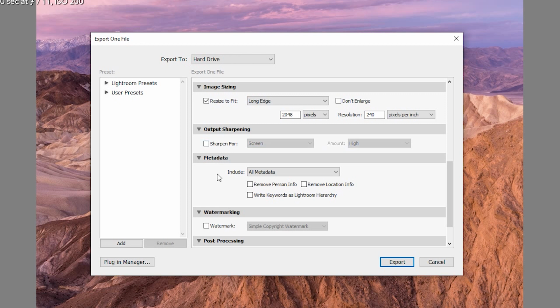If I uncheck it, there's going to be no sharpening. So in that case, it's just going to downsample it and make it smaller. But if I check that, it's going to apply that additional level of sharpening. So here we've got a couple of options. I've got screen, matte paper, glossy paper. And as you can tell, these two options are for printing.